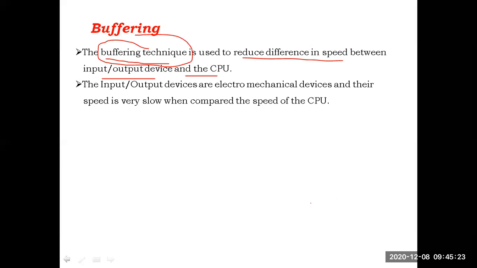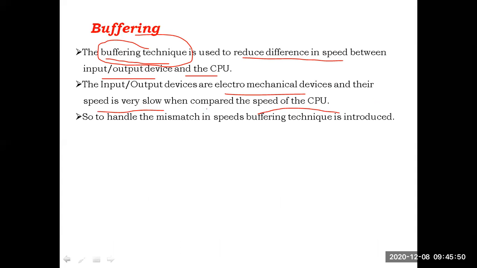The input-output devices are generally electromechanical devices. The IO devices, that means your keyboard, mouse, printer, monitor, all these are generally electromechanical devices, and their speed is very slow when compared to the speed of the CPU. That means there is a huge speed difference between IO devices and the CPU. So to handle this mismatch in the speeds, the buffering technique was introduced.